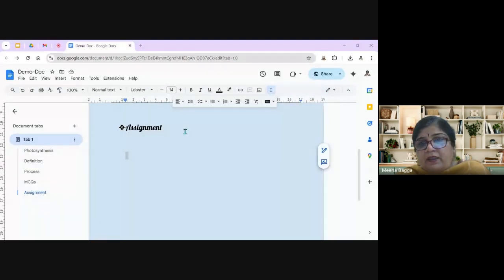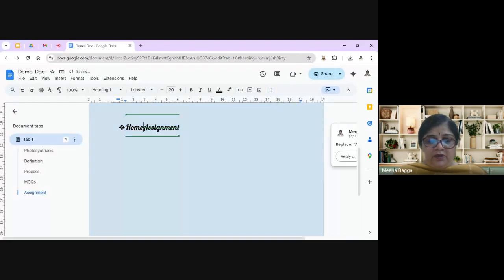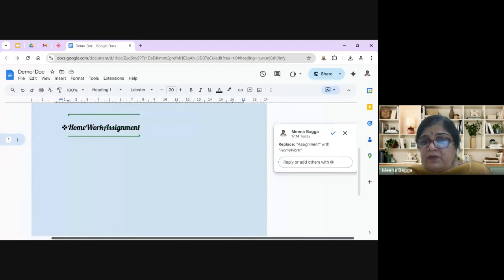That means I can edit. If I am on the document of anyone else, and I'm just collaborating, then I can come here myself to suggesting mode. Let me just show how suggesting mode will work. Suppose I want this, not assignment, homework. Can you see? My homework is written here, but assignment is not totally deleted. It is just marked here and is coming here.